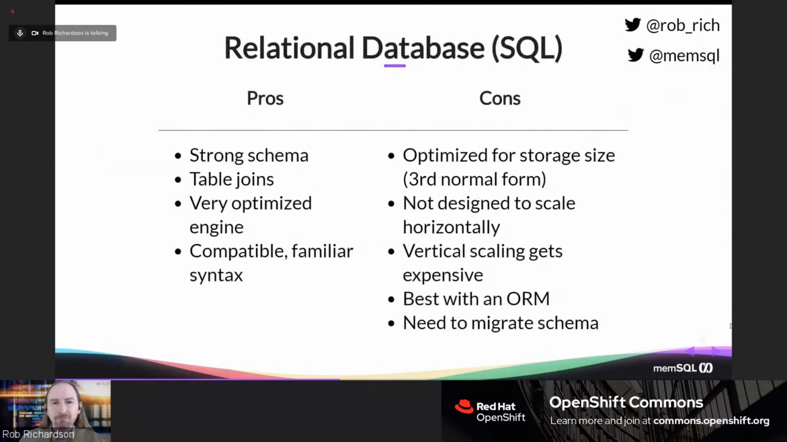So next up, here are relational databases. Their strengths are in a strong schema. I can do table joins. I have that very fast optimized engine. I have that compatible, familiar syntax. On the downside, I must scale up that one big box.